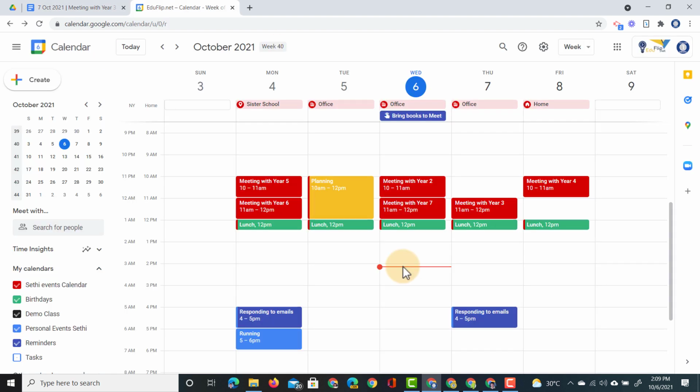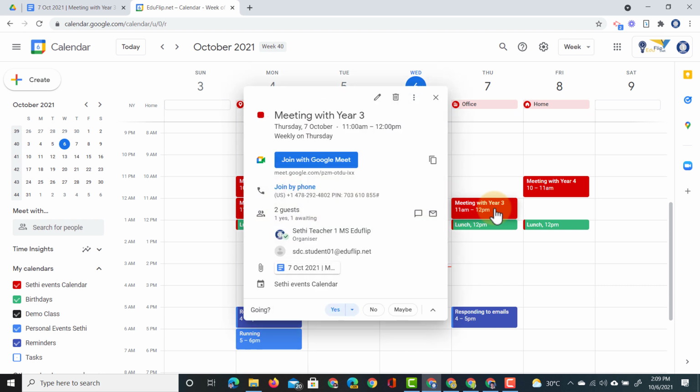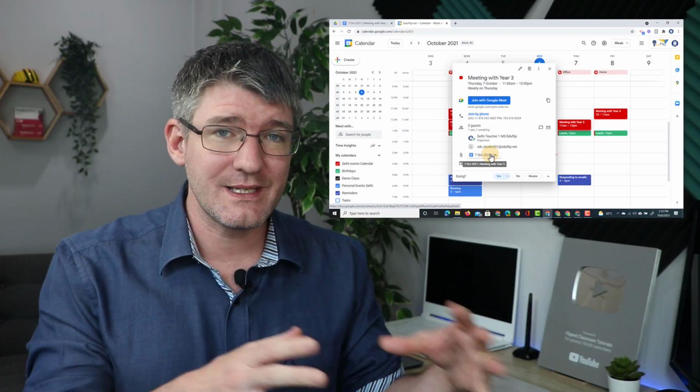So here, when we now go back to our calendar, let's go to that meeting with year 3. We're going to click on that, and you can see that it automatically attaches those meeting notes to this event. So an incredibly useful update to Google Calendar as well as Google Docs, templates that automatically create meeting notes and are linked to your calendar events.